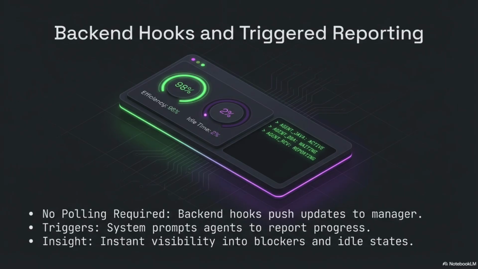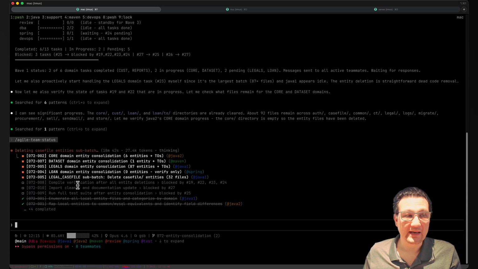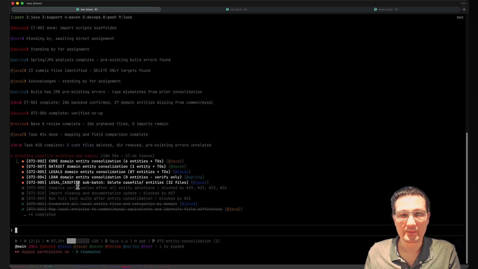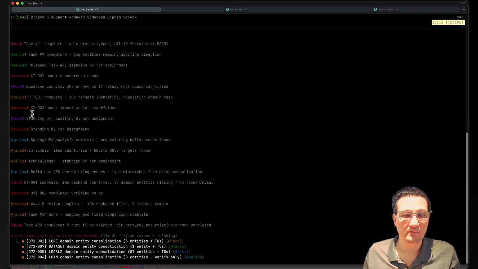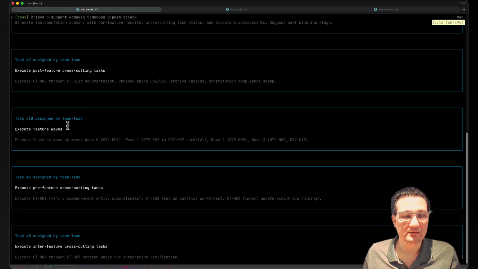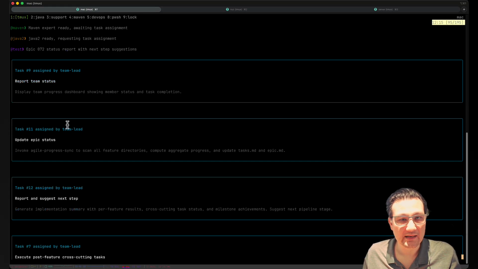This is done automatically with our automated backend hook systems, so it can be more efficient instead of constantly reminding our agents to do it. We have triggers all in place together, so we make sure that our team is working as efficiently as possible. So we can see our teams telling what they are doing, how they are doing it, whether they are waiting for anything, and what tasks next should be assigned to them.